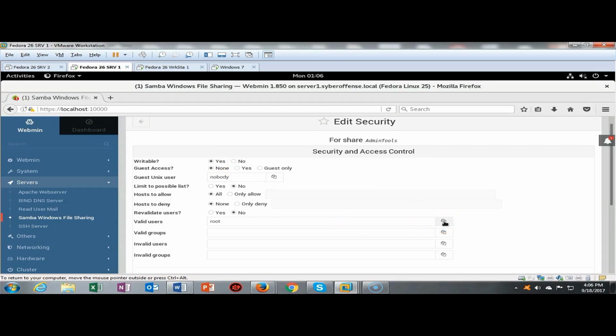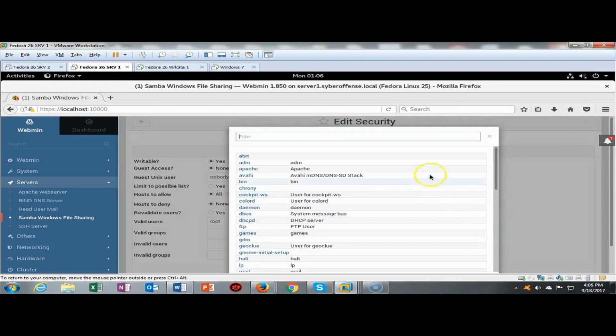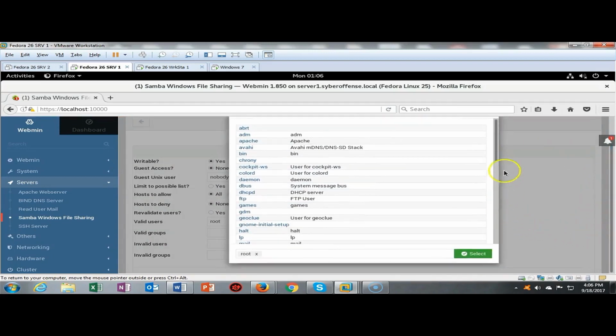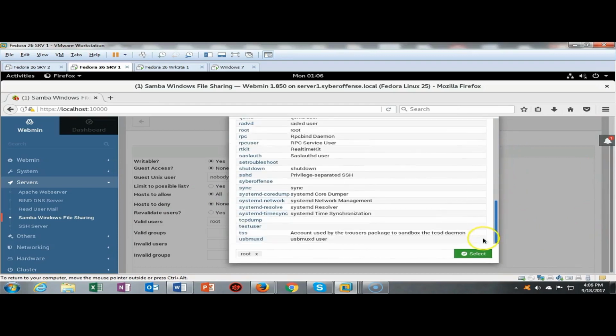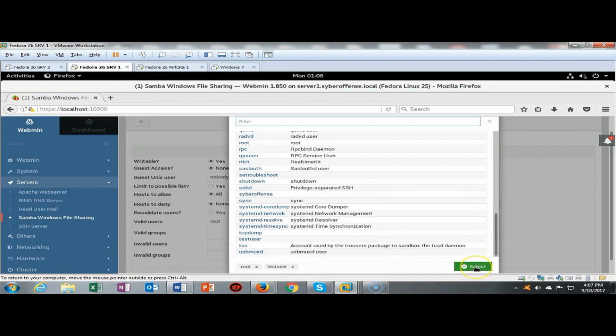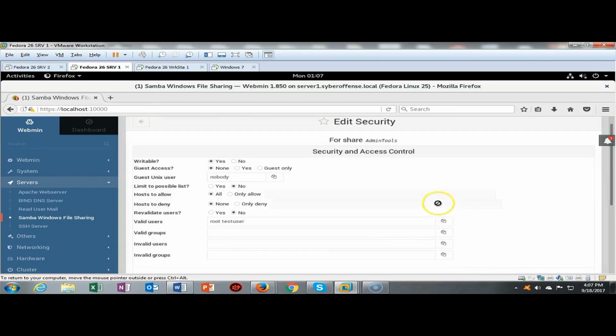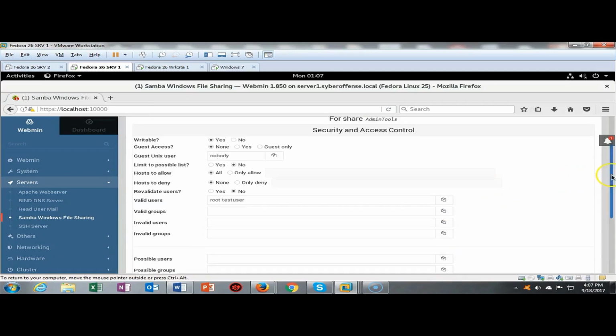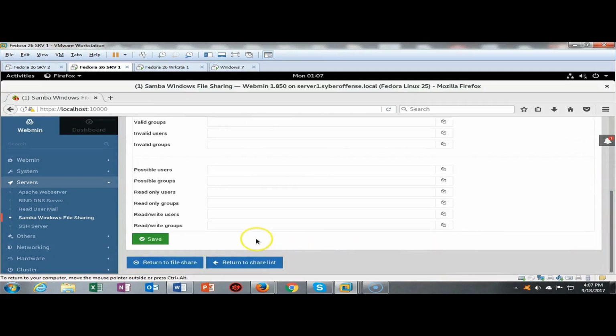I'm going to click on this folder icon over here. That's going to take me over to my users that are currently installed onto this server. I'm going to scroll on down till I come to test user, and I select test user and say select, and now I have test user in here as well. Everything else can remain as a default. I'm going to scroll down to the bottom and I'm going to click on the save button.